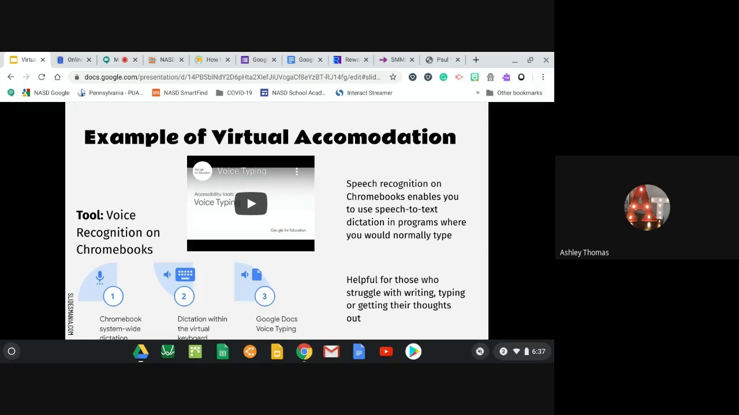If there's a student who has all these great ideas, but the physical process of either handwriting or typing causes them to lose those thoughts. So this is a way for them to be able to get out all of that great content that they have.